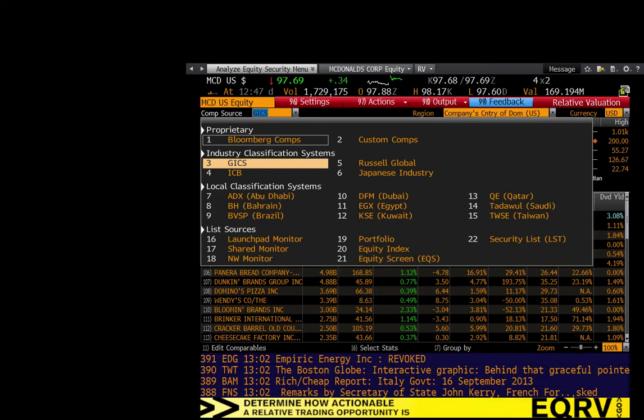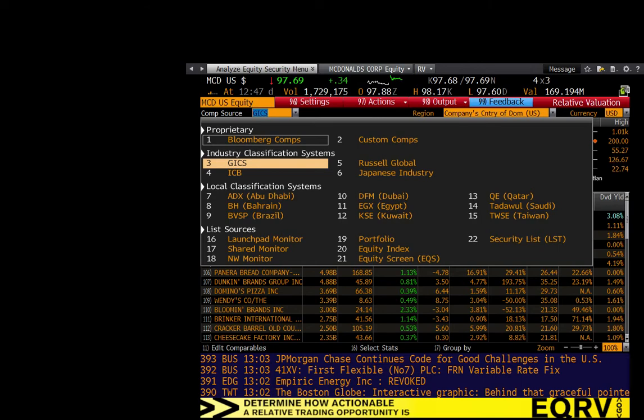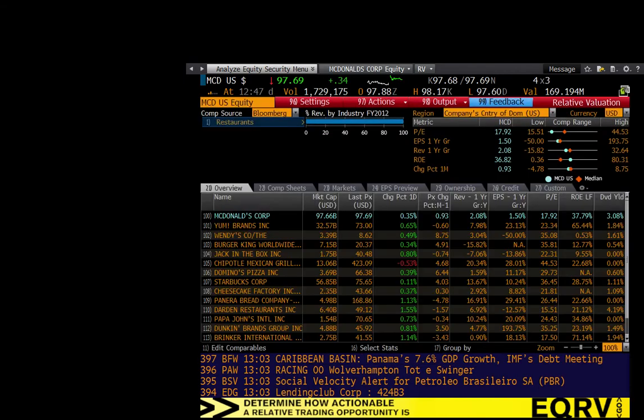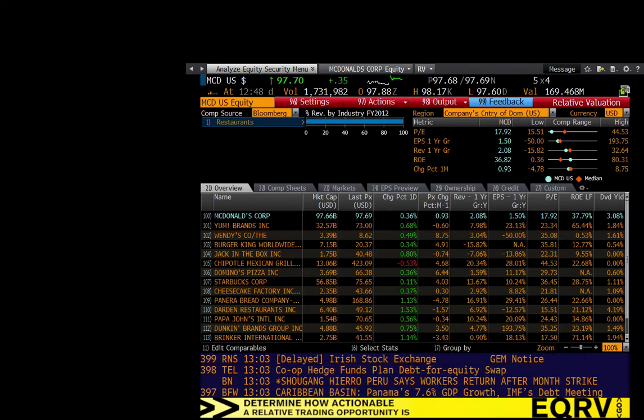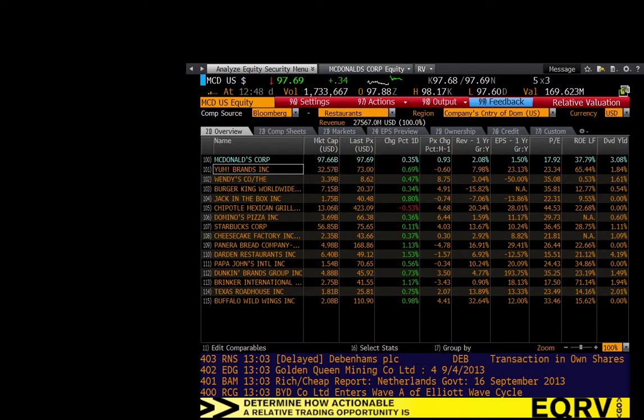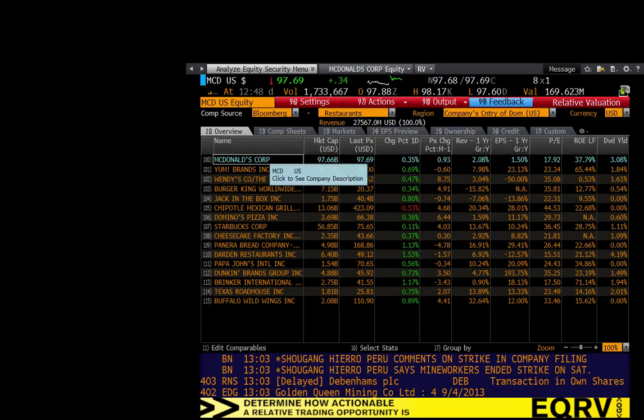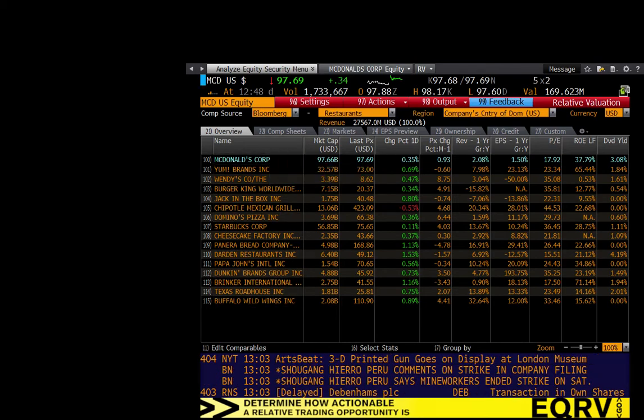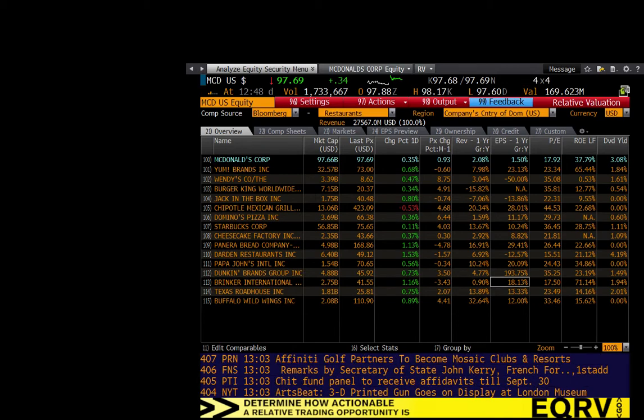Bloomberg comps means that somebody at Bloomberg has actually gone through and edited out a peer group list. So this is a Bloomberg chosen list of peers, which I prefer over the arbitrary industry classification that the government has used for companies. So again, it's just sort of a better way of looking at the peer group. So if I look at the Bloomberg peers, and I can come up here to actions and hide the top section, here are the 15 closest peers to McDonald's. And then here is financial data for them.